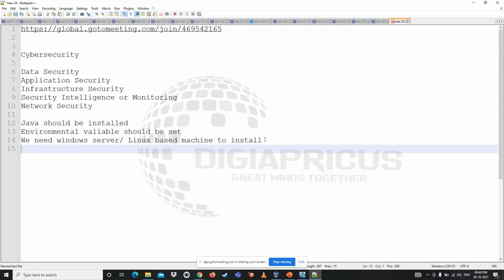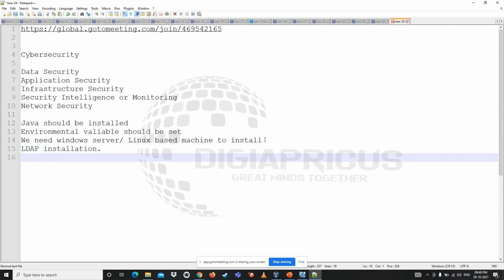Next, we will have the LDAP installation also, then LDAP configuration to create the users. First of all, we'll start with how to go about PingFederate, how to download the software, and how to request a license key.